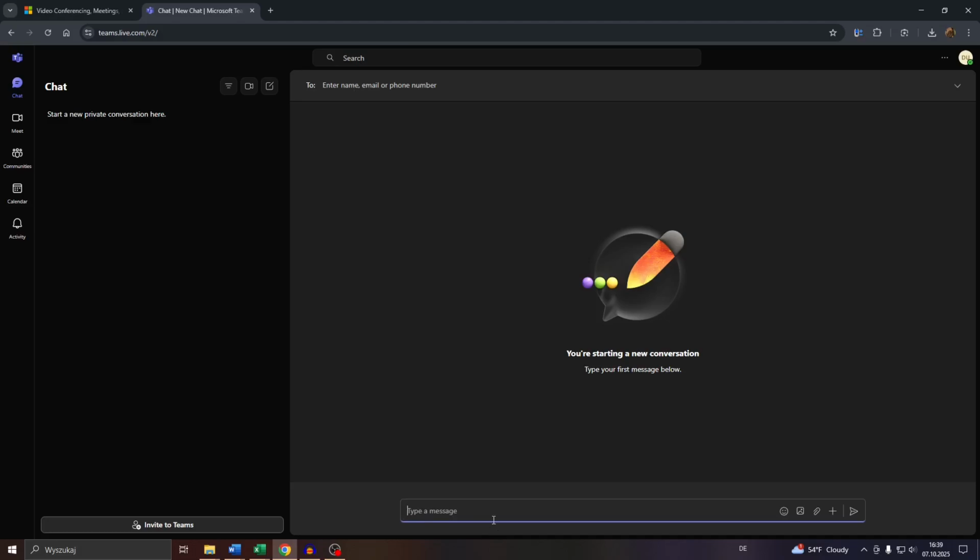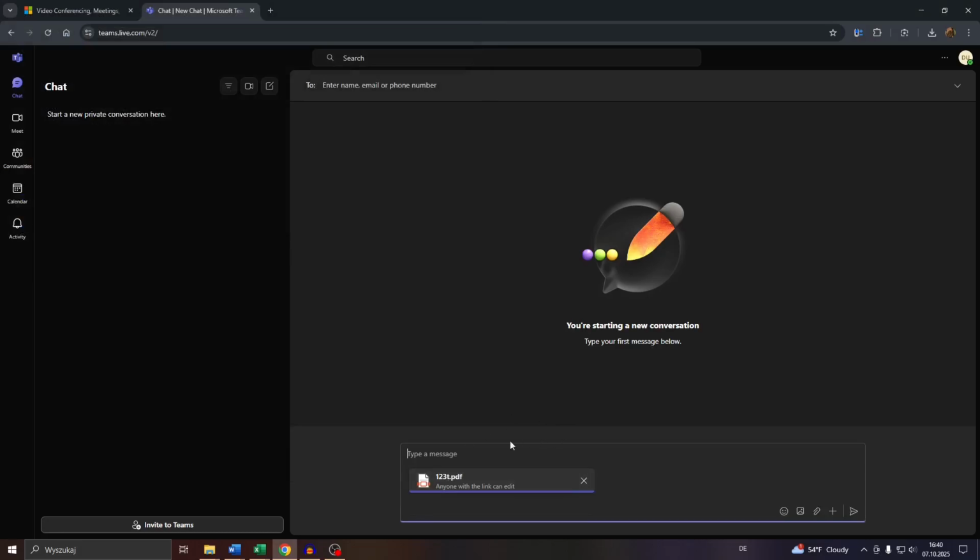If you'd like to send also a document in PDF file format, all you will need to do is simply click into that paperclip icon here, attach files. After that, click into upload from this device or select the file from your Microsoft Cloud or OneDrive. I'm going to upload it from my device. After that, simply locate the PDF on your device and wait for it to be uploaded, and that's basically it.